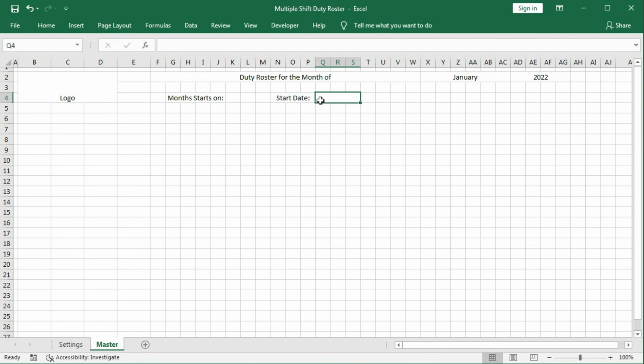Here we will give the formula for the start date. Then again from V to X4 merge it and type here end date. Then again select Y to AA, merge it, and again we will leave this for the formula and leave one cell and select AD to AF and merge it, and here we'll type total days, and here we will get the formula for total days.